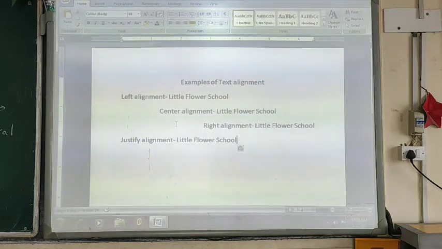So these are the different examples of text alignment. Now you can see the first sentence is aligned towards the left margin. The second sentence is aligned in the center of the page. The third one, right alignment, and the fourth one is justify alignment. Clear? So now these are the examples of different types of alignment.